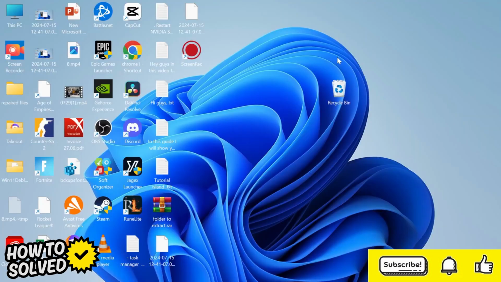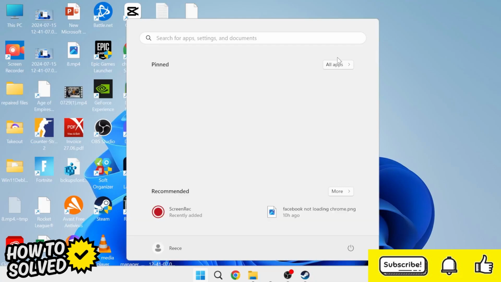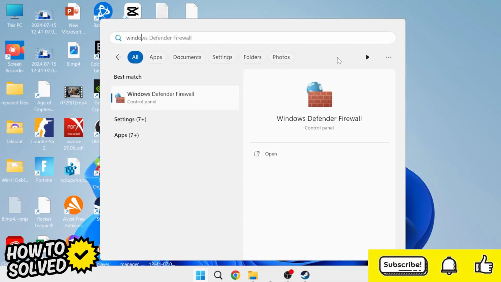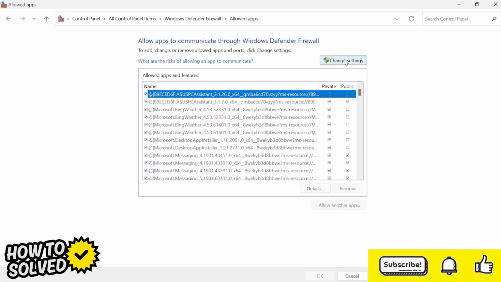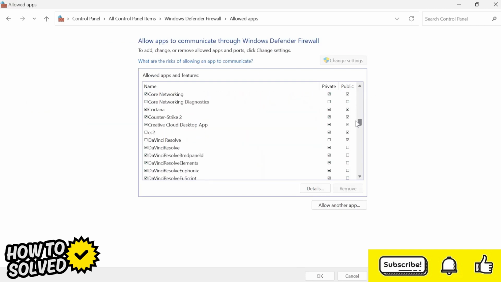And the very last thing you'll need to do is just head over to your Start menu and search for Windows Defender. Then head over to the Windows Defender Firewall. From the left-hand side, select Allow an app feature through Windows Defender Firewall. At the top here, you need to select this Change Settings button to allow us to make changes to this list. And then you need to scroll down, and we're looking for Counter-Strike 2.